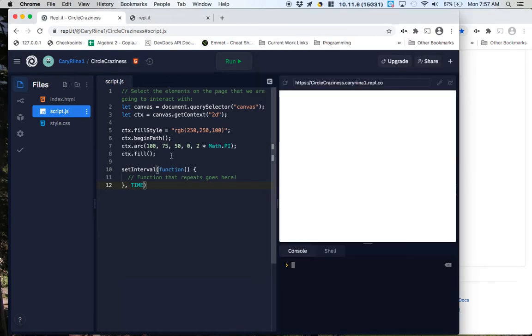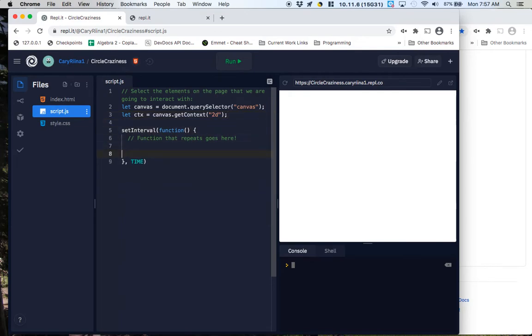What we're going to do is run this code every time interval. I want to grab all of this, cut it out, and then paste it here inside of the code block. So instead of running once, this is going to run every whatever time frame we set up here. So maybe every half a second, every 500 milliseconds.